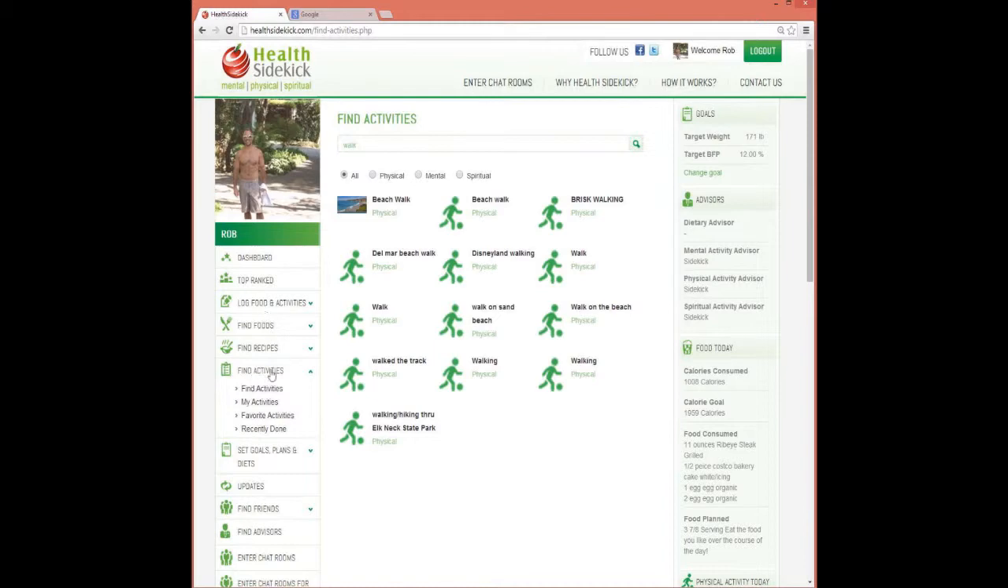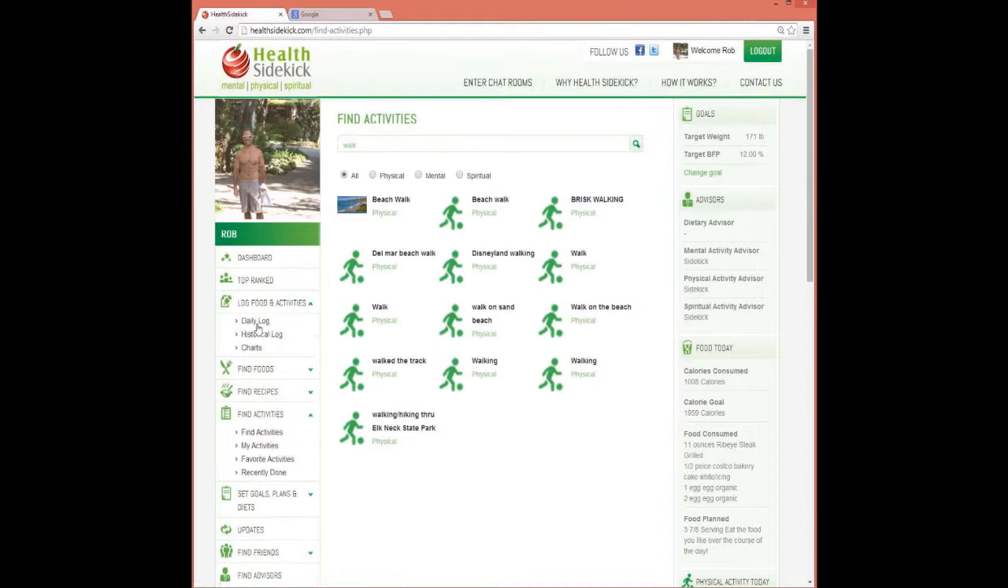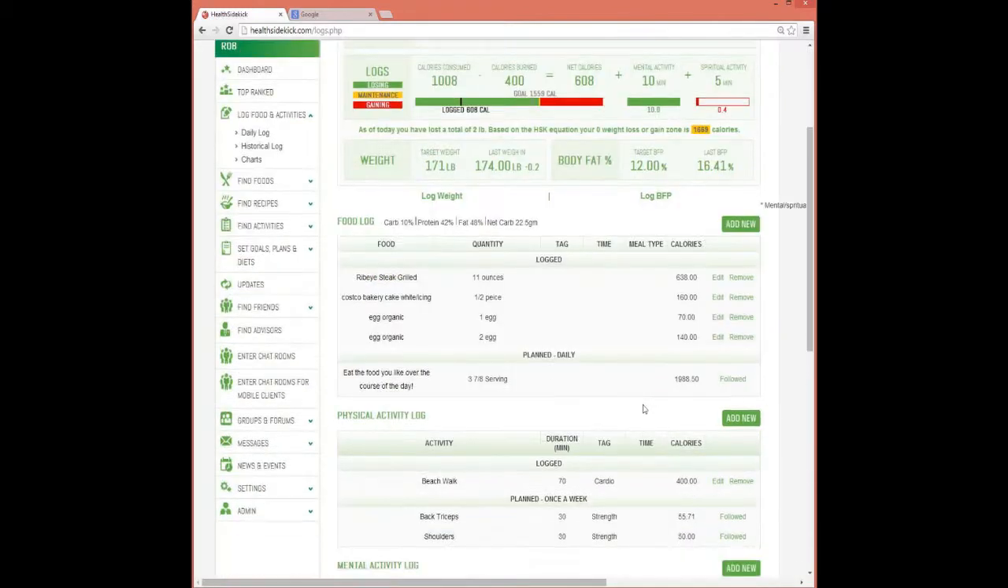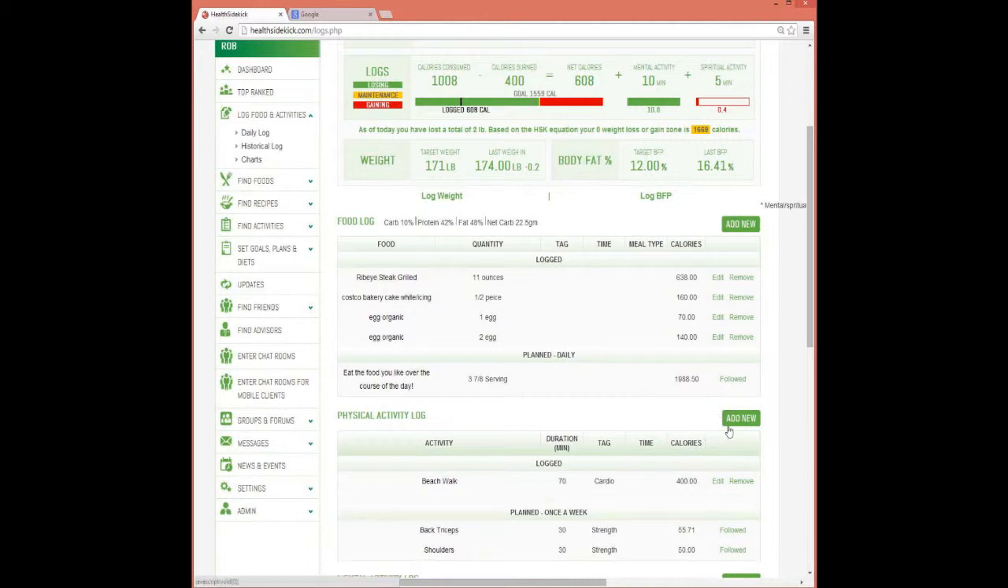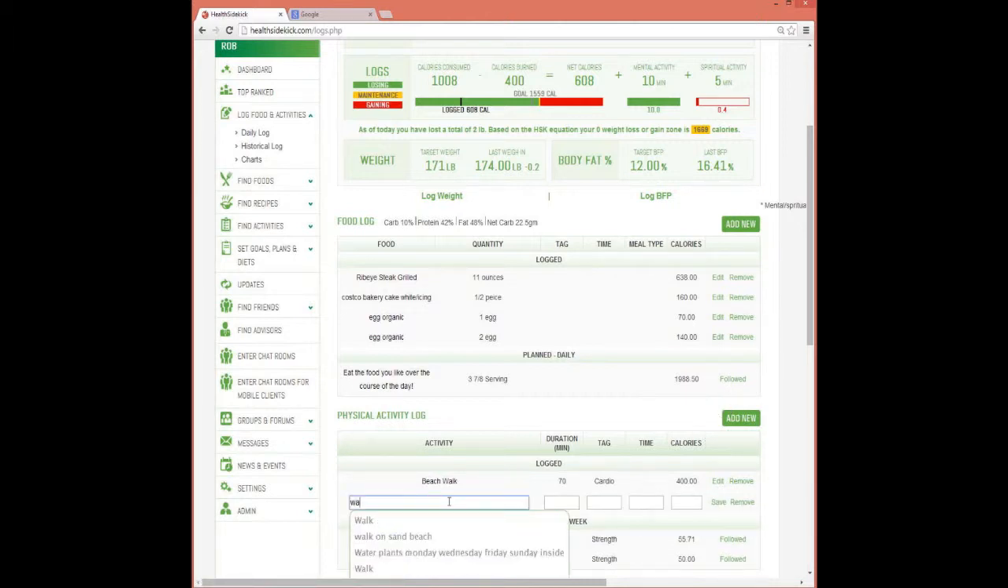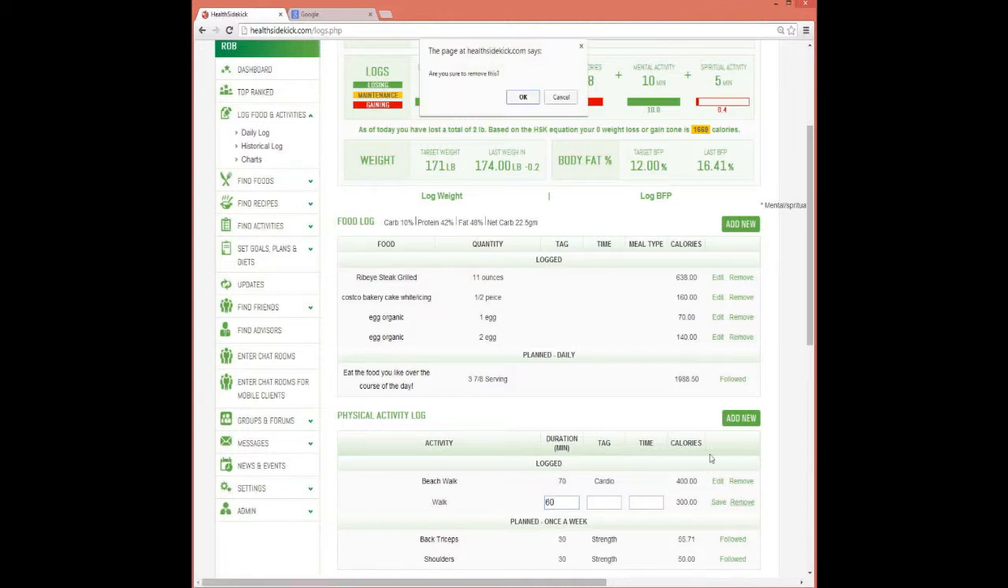You don't have to go there. Again, if you want to do that via your daily log, I can go ahead and add it just by going there and typing in walk, and it will pop up there as well. Okay, and then I can change how far. Let's say I did 60 minutes, it automatically changes the caloric intake.